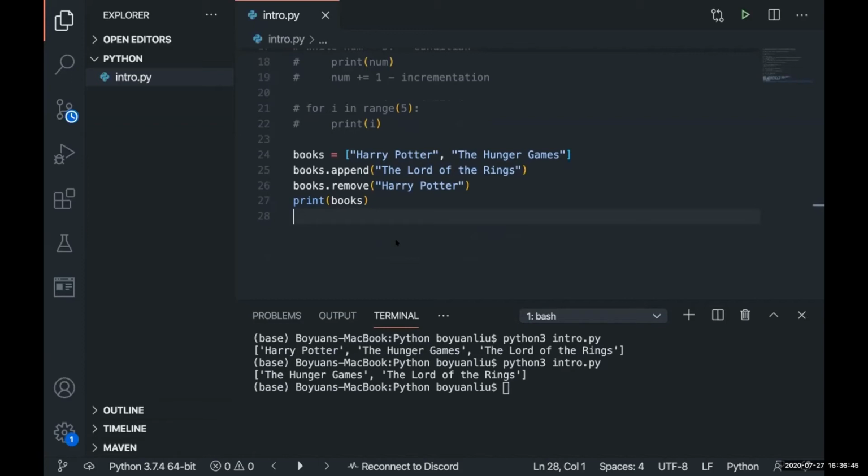It turns out that a list is similar to an array in JavaScript. It's grouped by index number, or position number. For example, Harry Potter is position number 0. The Hunger Games is position number 1. And The Lord of the Rings is position number 2. So if we have an array like 1, 2, 3, the index numbers are actually 0, 1, 2. The reason is that the index number always starts with 0. That's how a computer counts, from 0. So the index is 0, 1, 2, and the values are 1, 2, 3. Okay?